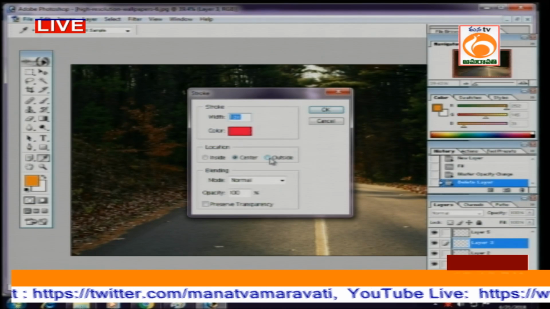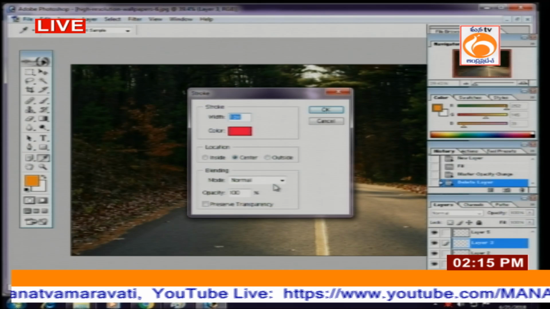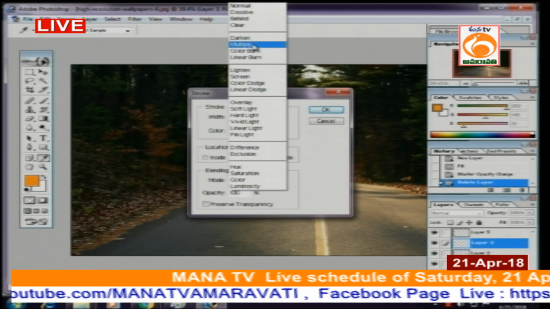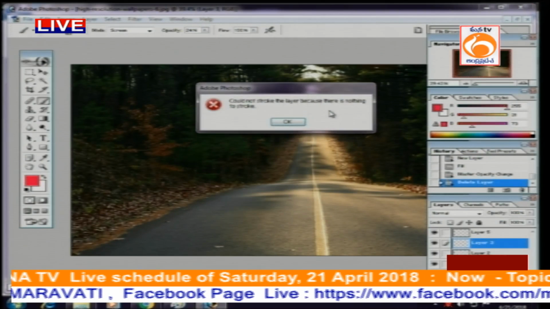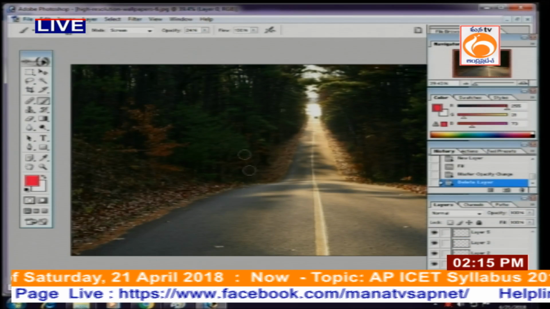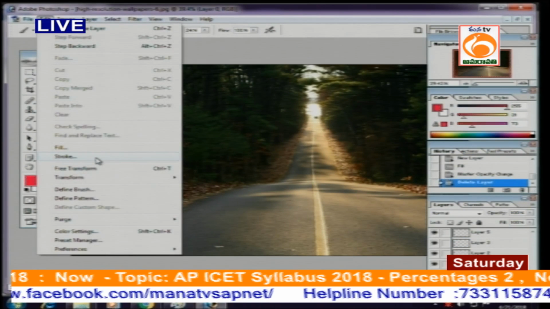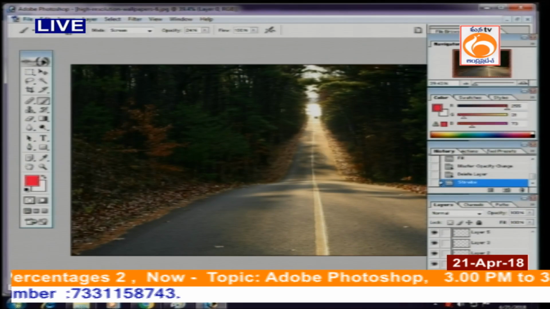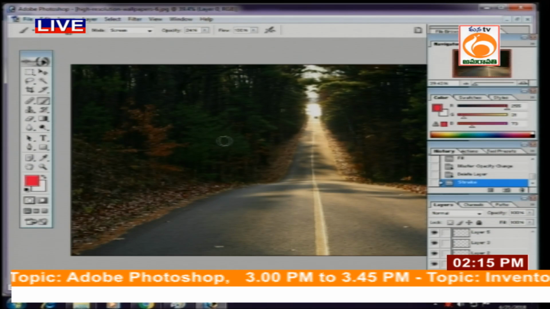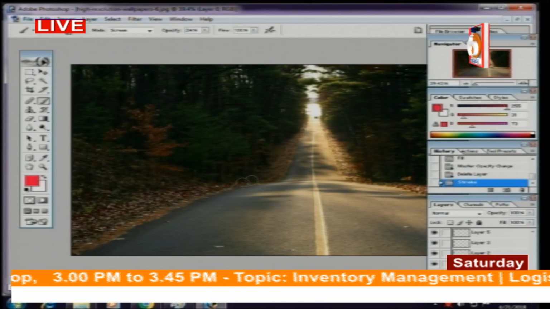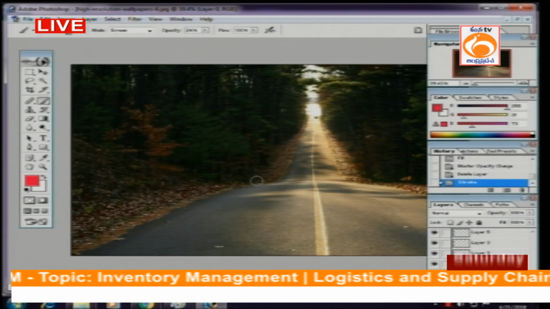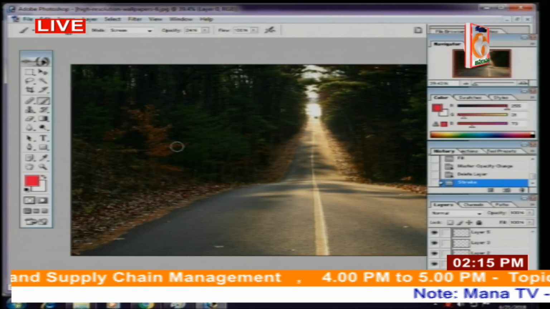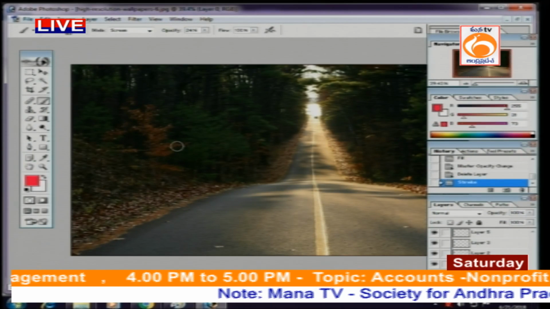Location center, maybe blending, we can put multiply. Okay, so I have to click this picture and then go for edit, and then stroke, and then okay. So here something red color has formed, which you people can't observe so much, but there is something called blend option which has been affecting in the middle of the interface.